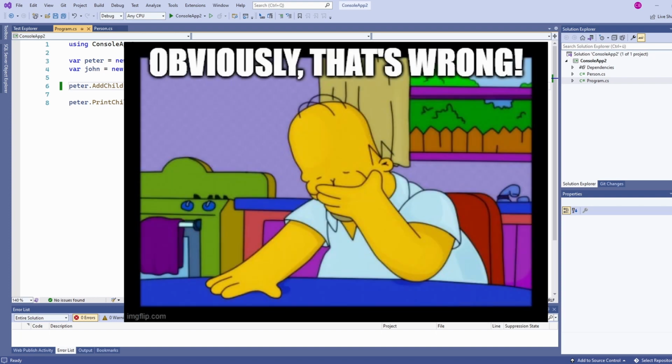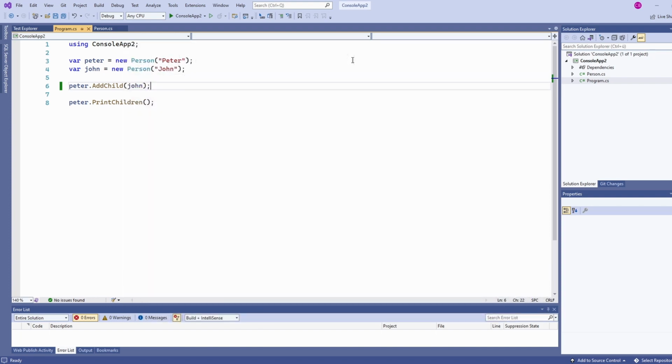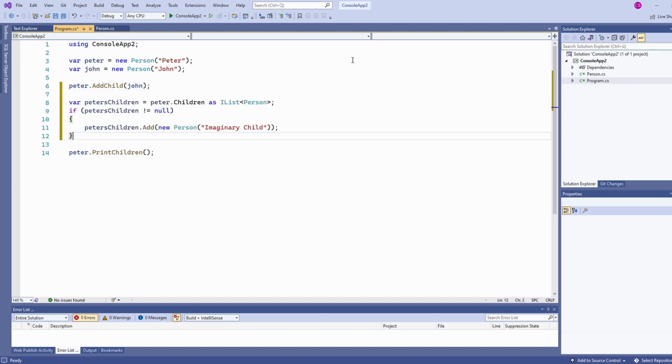What if I told you that's wrong? Let me insert the following code snippet. First, we access the Children property and cast it into the generic IList of Person type. Next, we check that the value isn't null and call the Add method to add a new person object as another child to the collection. Lastly, we print the children.